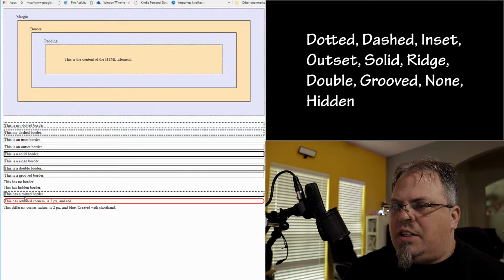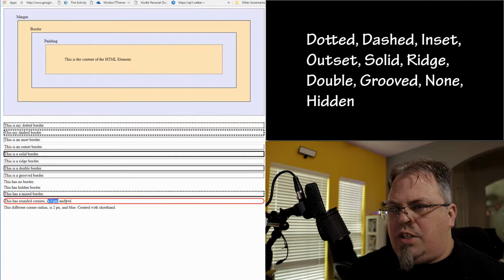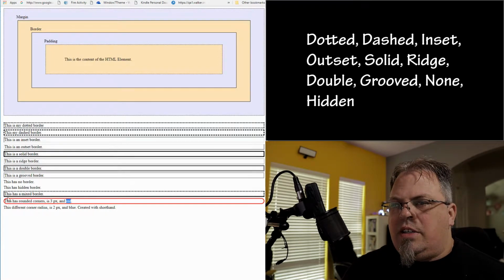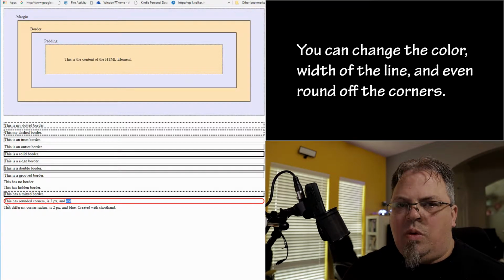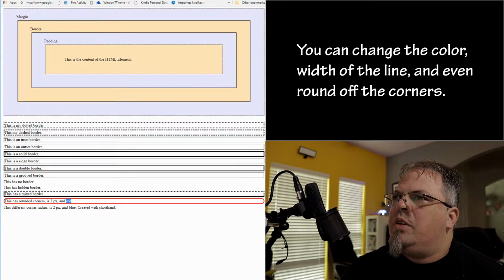Okay. All right. So the next one, we have a border that is 3 pixels wide. And I went ahead and showed you could change the color of it. And hey, you can also round the corners off, which is pretty cool. That's very cool. So let's look at the code, the CSS that made each of these.